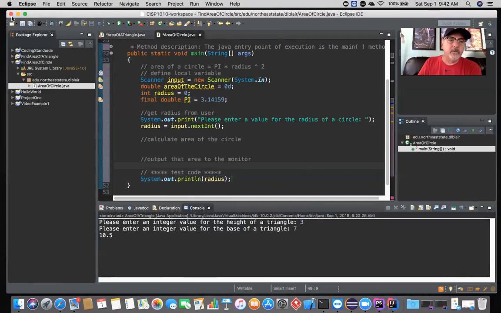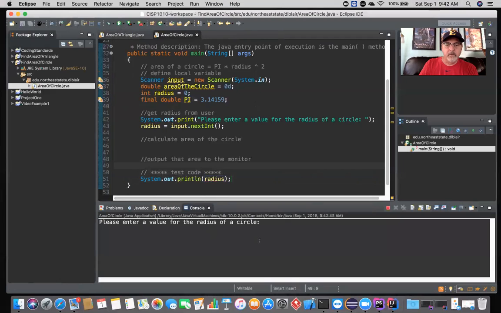Okay, I'm going to save that and I'm going to run it. So there's my prompt. I'm going to put in 5 and out comes 5. So I know everything is compiling and working exactly like I think. Okay, let's go to the next step.